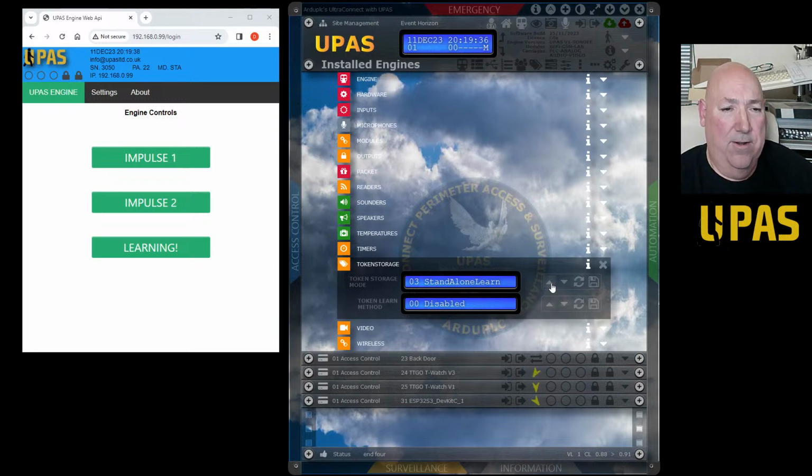Now standalone learn's pretty good, because basically what that'll do is if a token doesn't exist, you can set this up with blank tokens, no tokens in it. And if you set it for, hang on, token learn method: disabled, swipe wait, instant, yeah. So I programmed some two different ways. Say if you've already issued the tokens, or you want to add another controller where you could have 1,000 users already got token.